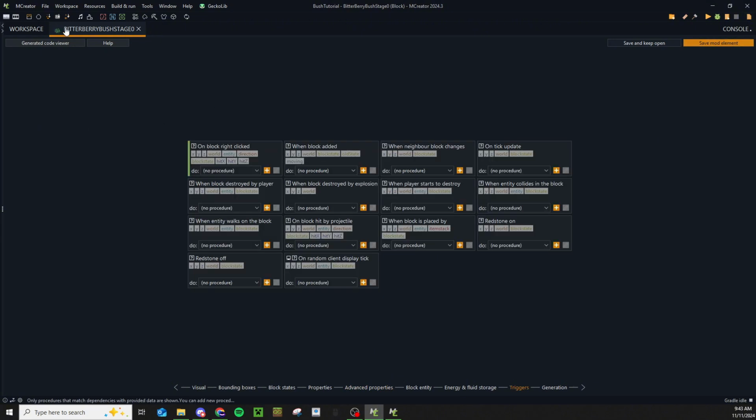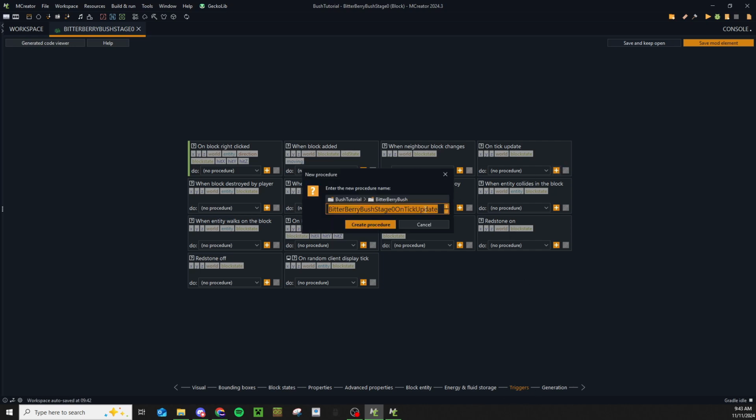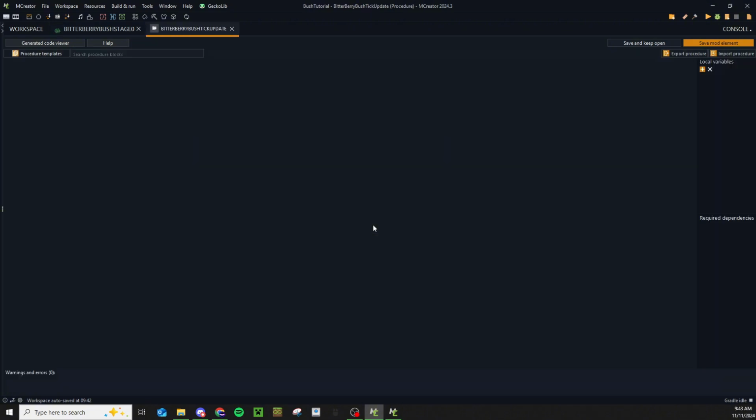So in order to do that, let's go into our berry bushes, click on triggers, on tick update, and add a new procedure. This is going to be called bitter berry bush. It's going to apply to all stages, so this is inaccurate. And then I don't need the "on", it's redundant. So berry bush tick update. There we go. Create procedure.